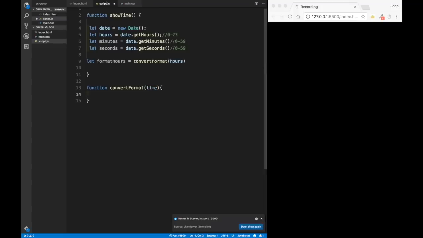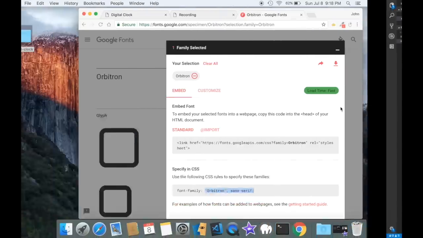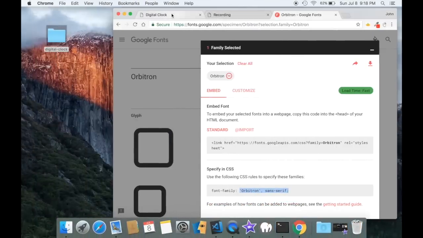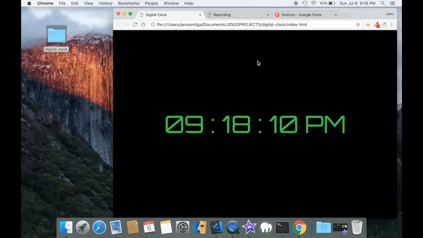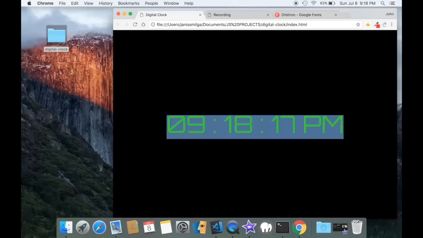Now over here, basically what we're trying to do is get the value of AM or PM, which is going to be at the end of the clock. If we go back over here to our clock, what we're trying to get is this. If it is past a certain time, then this is going to be PM. So basically, if it's past 12 o'clock, then it's going to be PM.